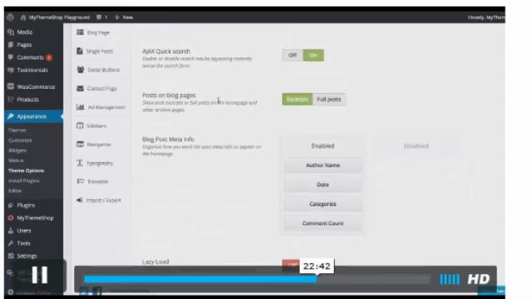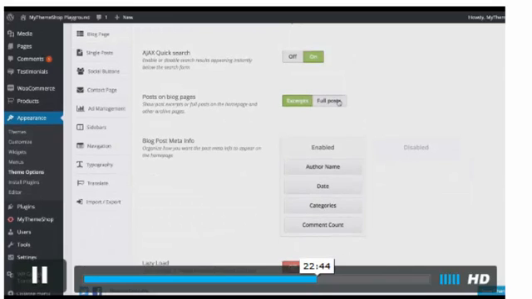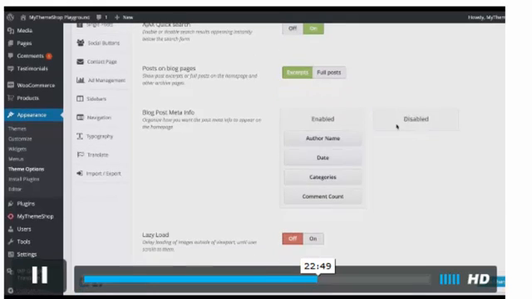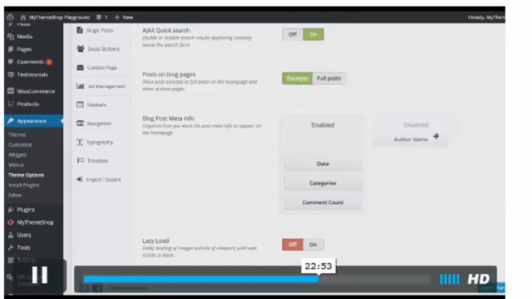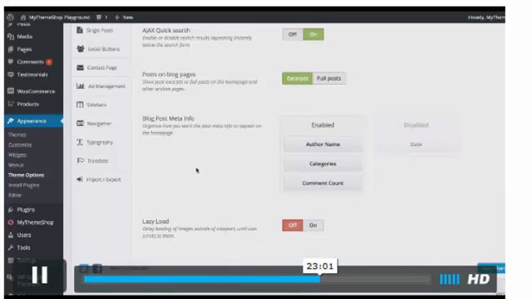You can also choose whether to have excerpts or full posts displaying on your homepage and other archive pages, as well as the post meta info that you want to display. So you can just drag and drop these in order to enable or disable icons such as the author name, dates, categories and comment count. So if I want to disable the date, for example, I've just dragged that in there.